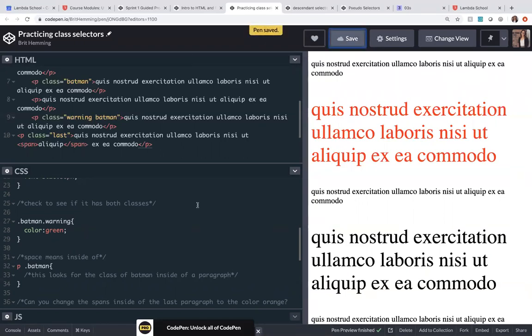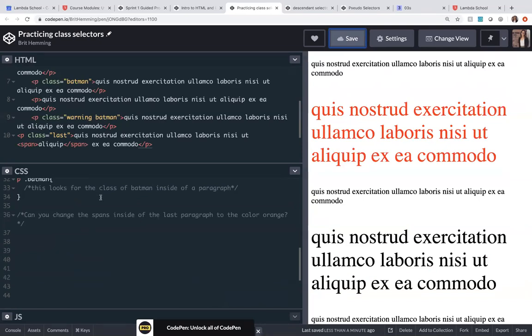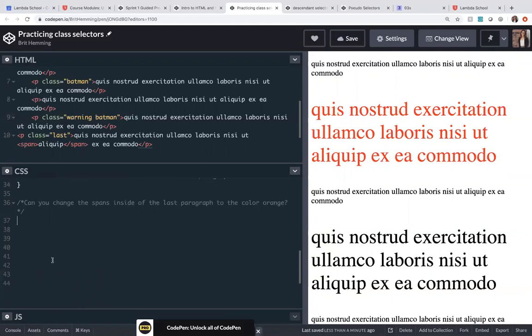Okay, so I'll save these notes so that you have them to reference. Good idea to fork and save these little challenges as well so that you can go back and reference them later. All right, last but not least, can you change the spans inside of the last paragraph to the color orange?